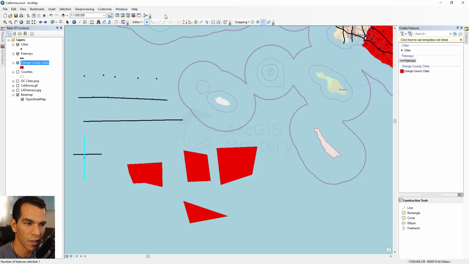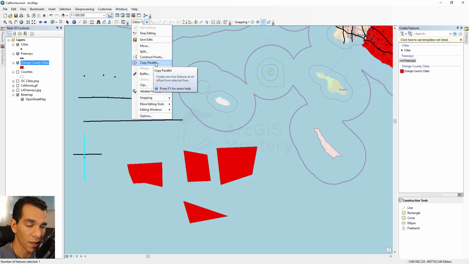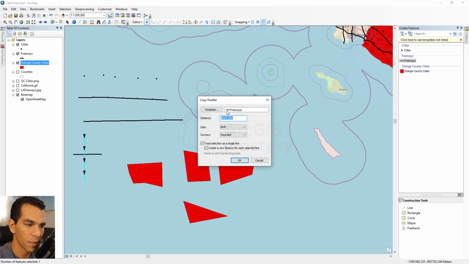I can also come here and select this one again, and here also we have copy parallel, and copy parallel will basically create a copy of this line right next to it. Nothing else other than that. And when I click on it, it asks me which template you want to use for the new lines. What is the distance between the new line and the existing one? Do you want to copy this line to both sides or to the left or the right?